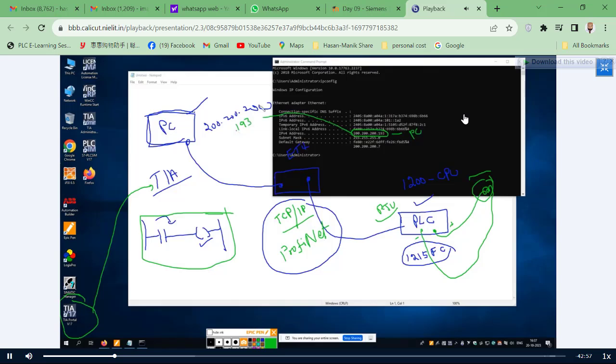200 dot is 193, right? Understood or not? Then the PLC also you can assign one IP address. Now I am going to assign the PLC IP address 200 dot 191. I am going to assign 191. So then using this PC, you have to download this entire information to the controller.